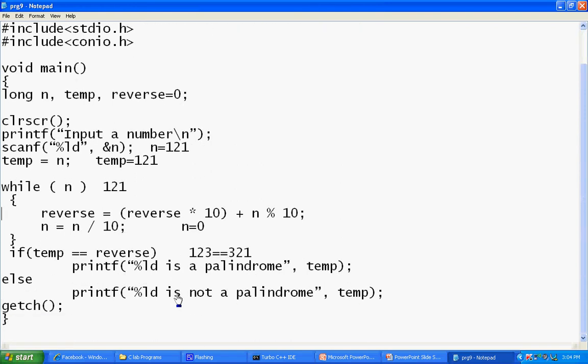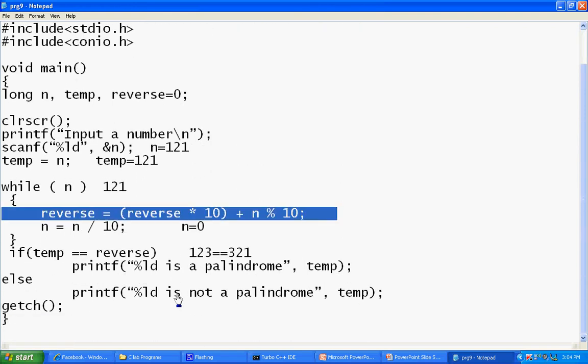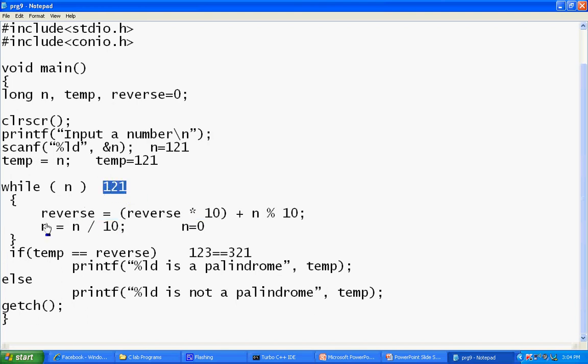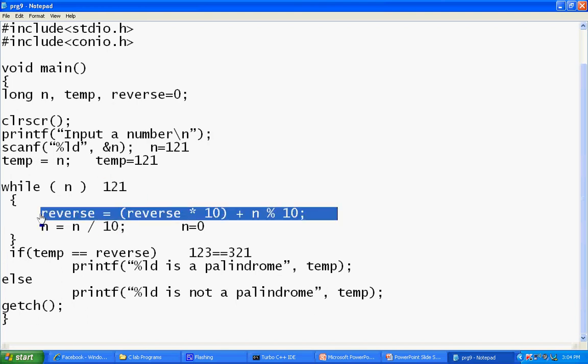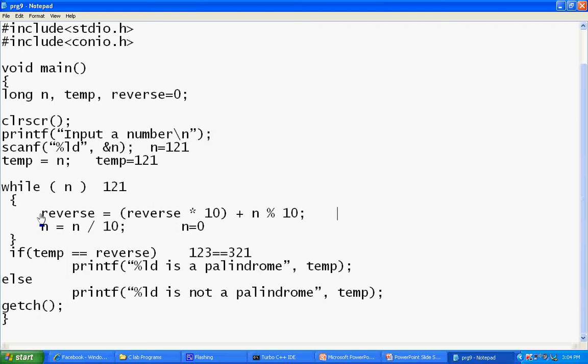while 121 which is true, it comes to the next line inside the while loop, where once again I have to go for calculating reverse. Remember, I'm starting it from the beginning, where value of reverse is 0. So it puts 0 into 10 plus n mod 10. Value of n is 121 modulus of 10.